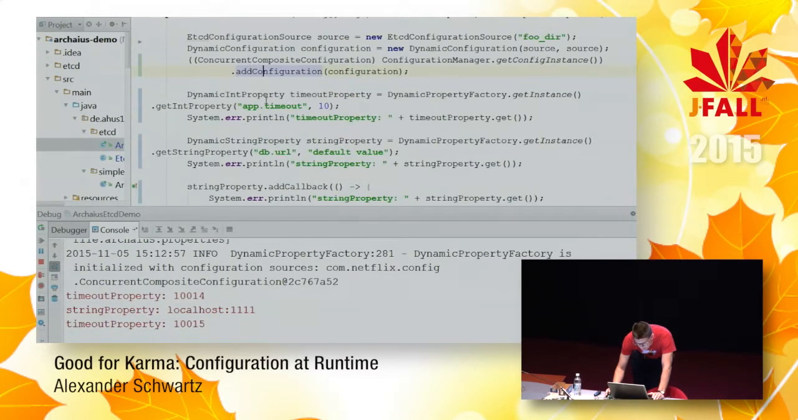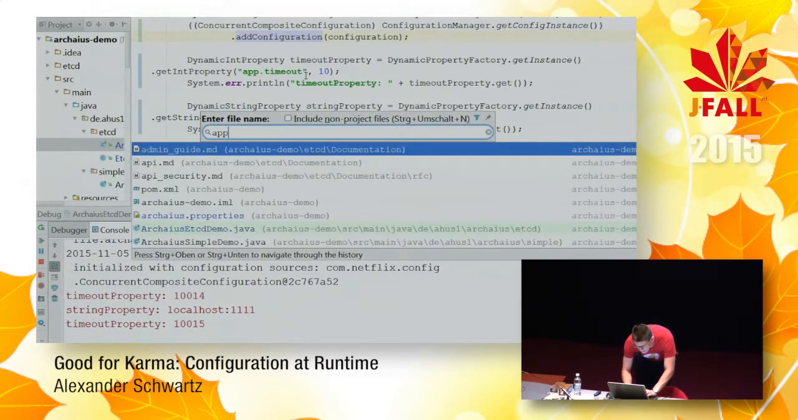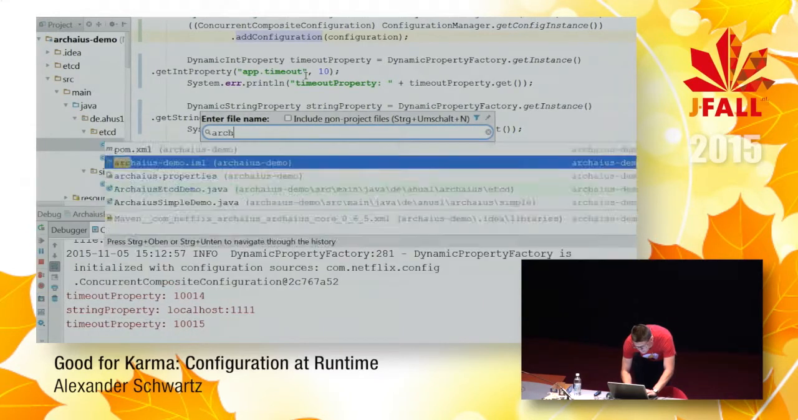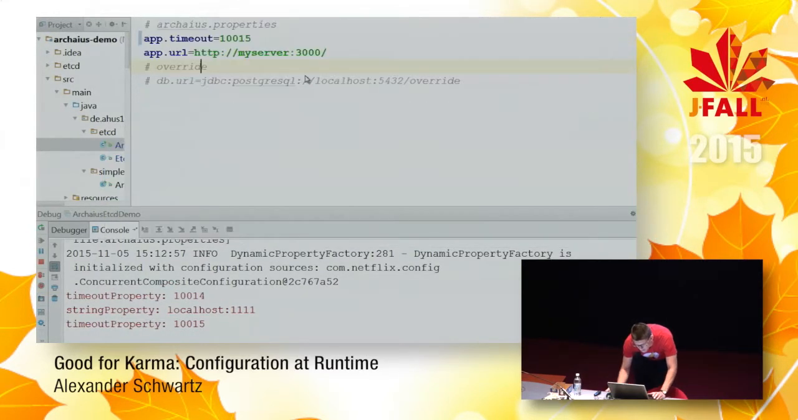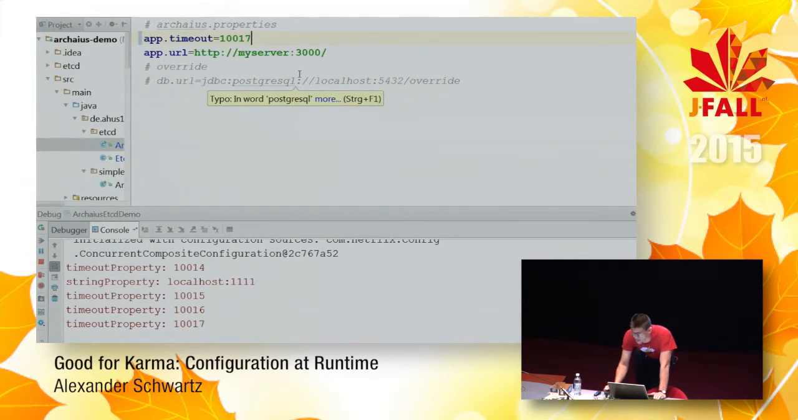So I have a sample application here. I have this dynamic int property, app timeout, and once I go to my file and change something, yeah, the callback is being called basically 1 second after the file has been changed, and it works. No fancy graphics here. Well, it's configuration anyway.